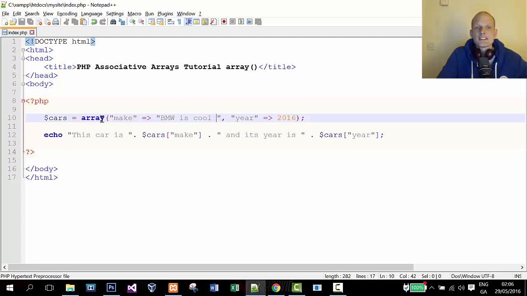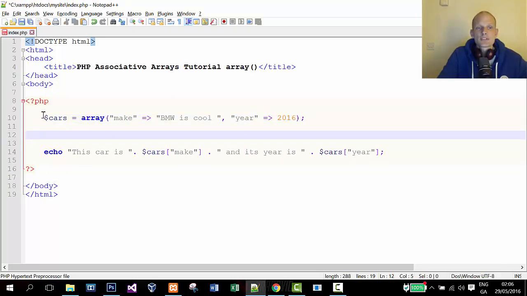But the main thing is that these index names we can create with associative arrays ourselves, whereas in simple arrays, yes guys, I don't want to repeat it because I already explained simple arrays in the previous video. So yes, this is about associative arrays, this is how you can create them, and this is how you can get to their values.